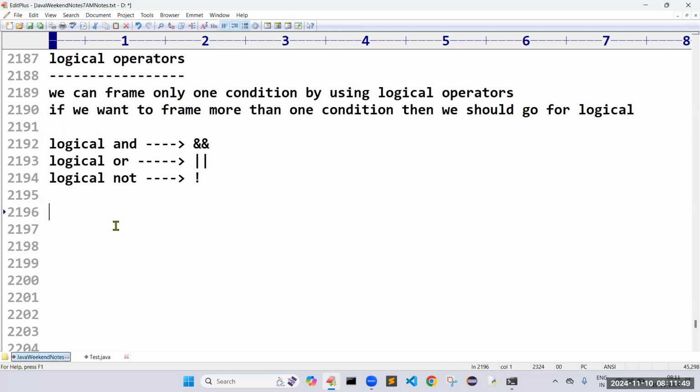How is the truth table going to work? For AND, if all conditions are true, it will evaluate every condition, and if every condition returns true, then the result is true. Otherwise, we will get false.